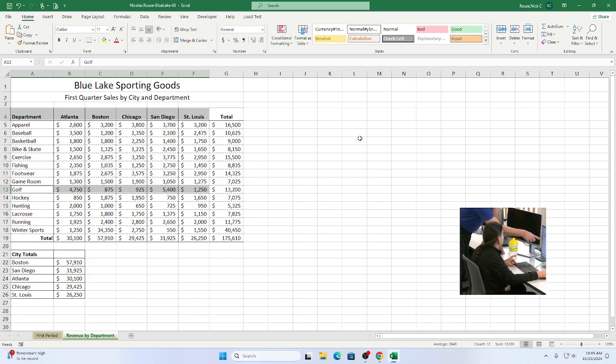Take your mouse, put it on the word golf, and hold down your mouse and drag across. Nope. Wait, keep going, keep going. Okay, let go. Hold down control. So you do it. Okay, now put your pointer, no, hold down your mouse and drag across.